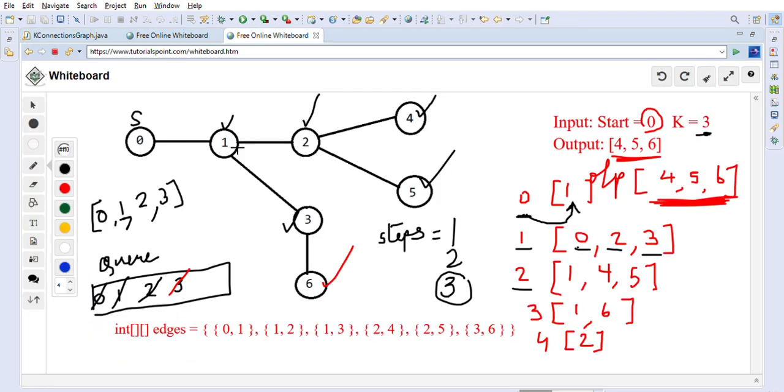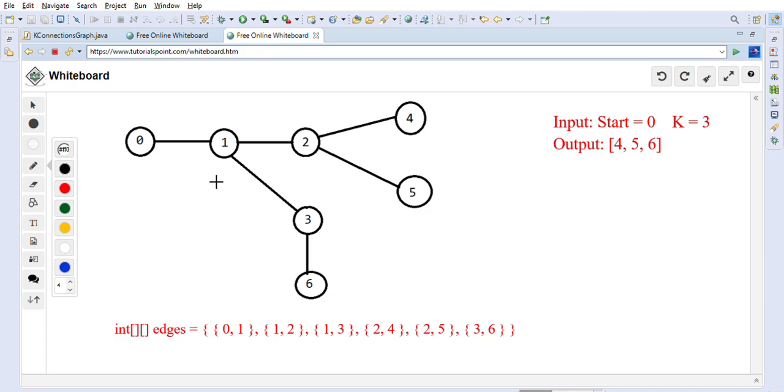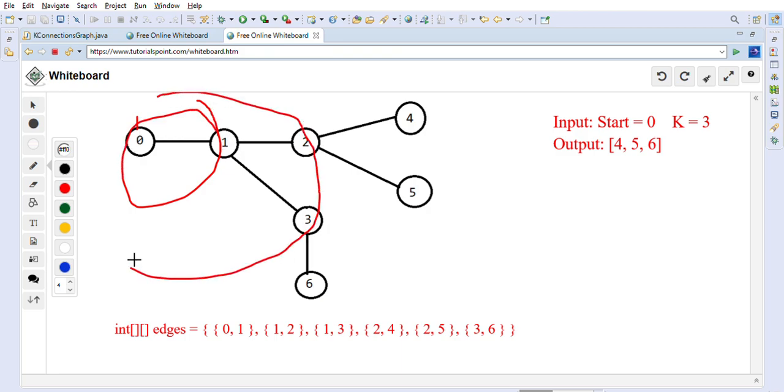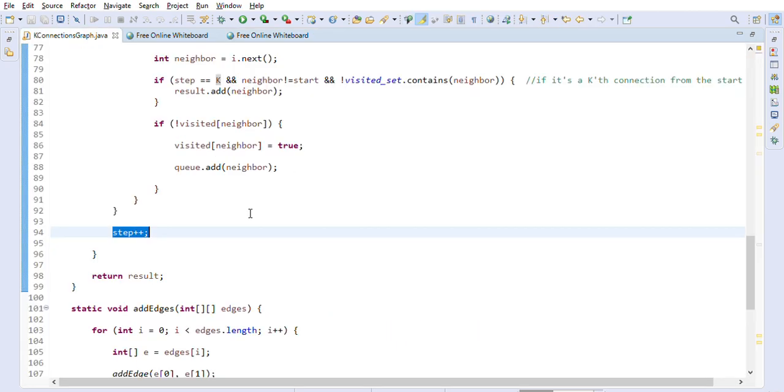So what I mean to say is, I'll remove all these colors now. You understood this? From 0 you go to the first level, which is this one. Then the next level is 2 comma 3, and after that the next level will be 4, 5, 6. So it goes level by level. This is level 1, level 2, and level 3, which is what we want here because k is equal to 3, so you get 4, 5, 6. That's why we increase the step, which is basically the level.